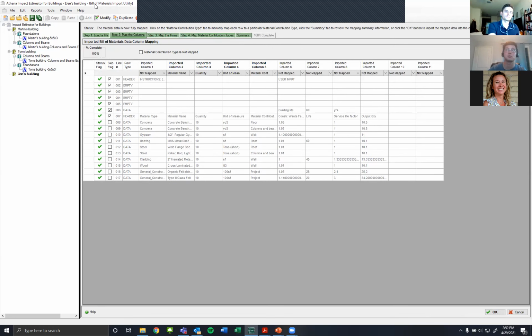And the reason that it's good to use this spreadsheet is the way that these can be defined. There are four things that we want. We want material name, quantity, unit of measure, and material contribution type. And because I've labeled my column heads accordingly, it knows that. Material type, that was just for my spreadsheet. That's just what I'm using. So that's not mapped.